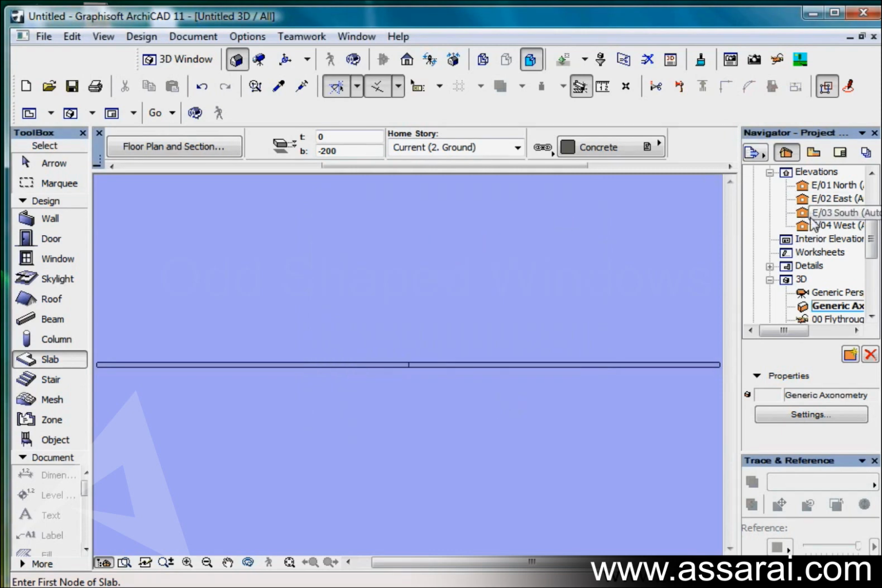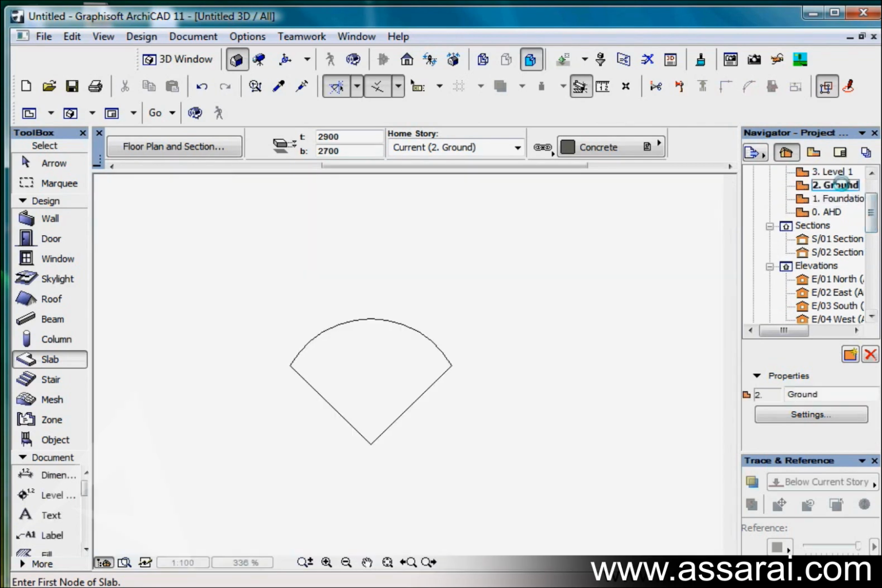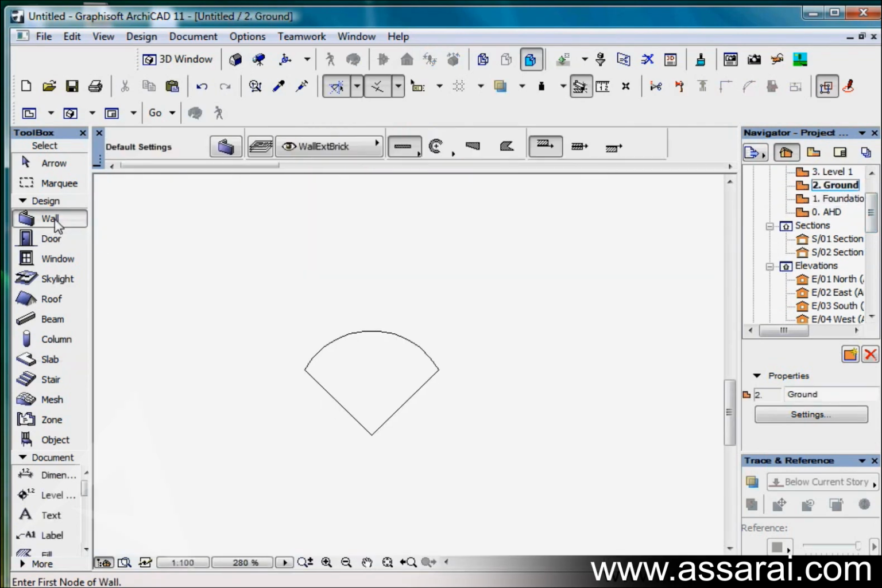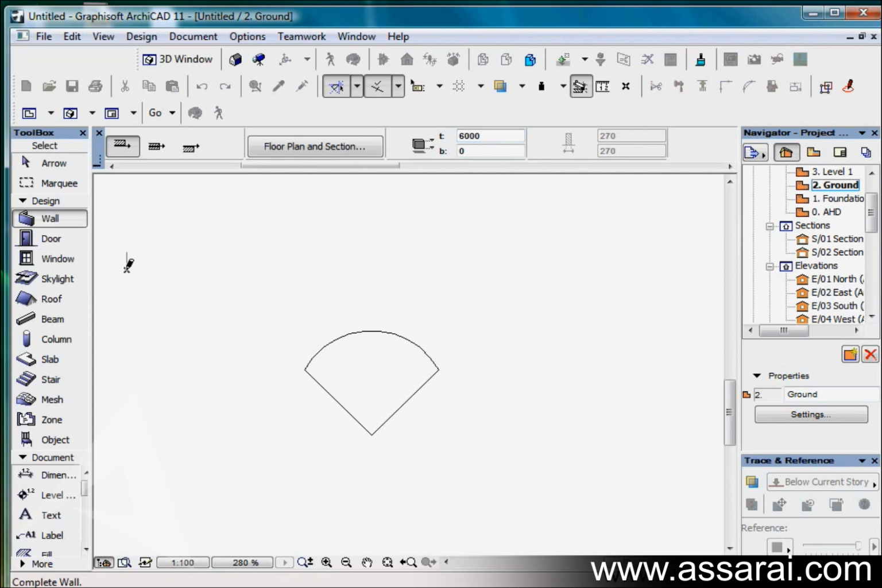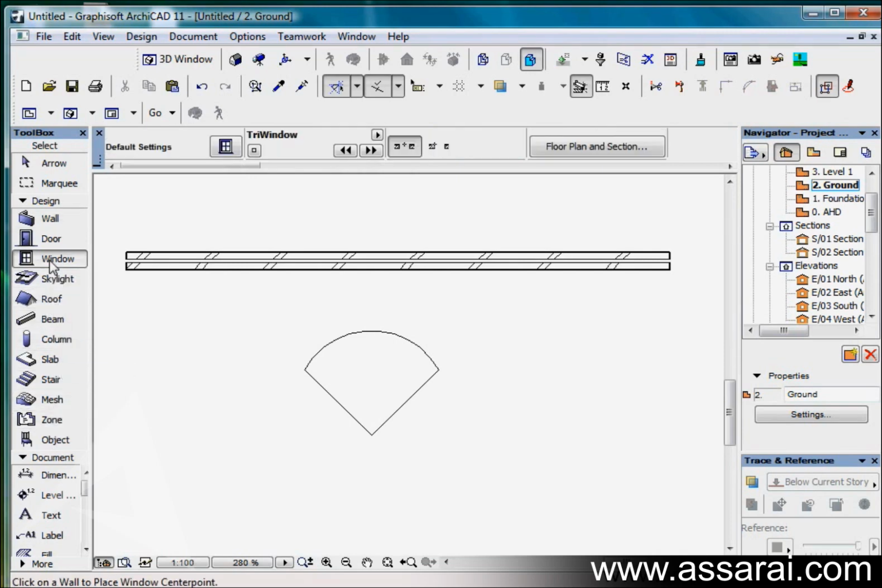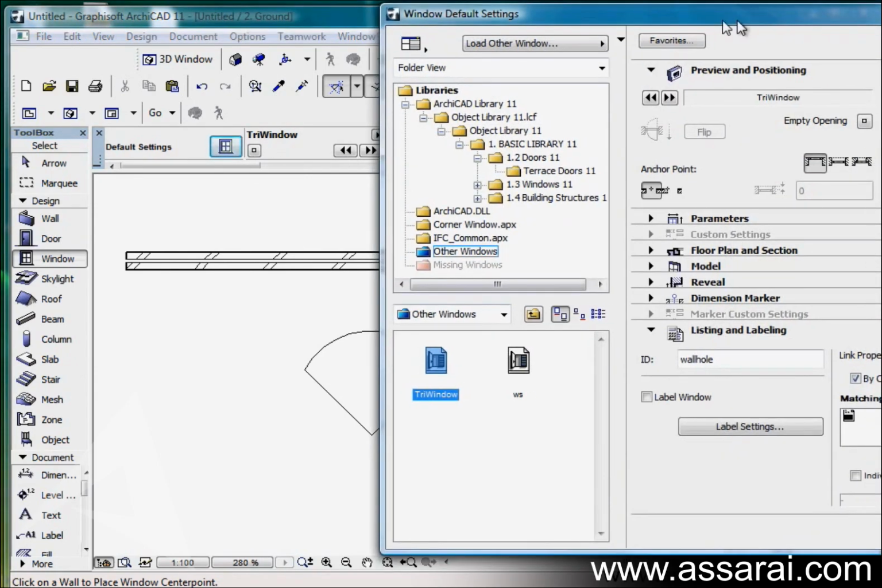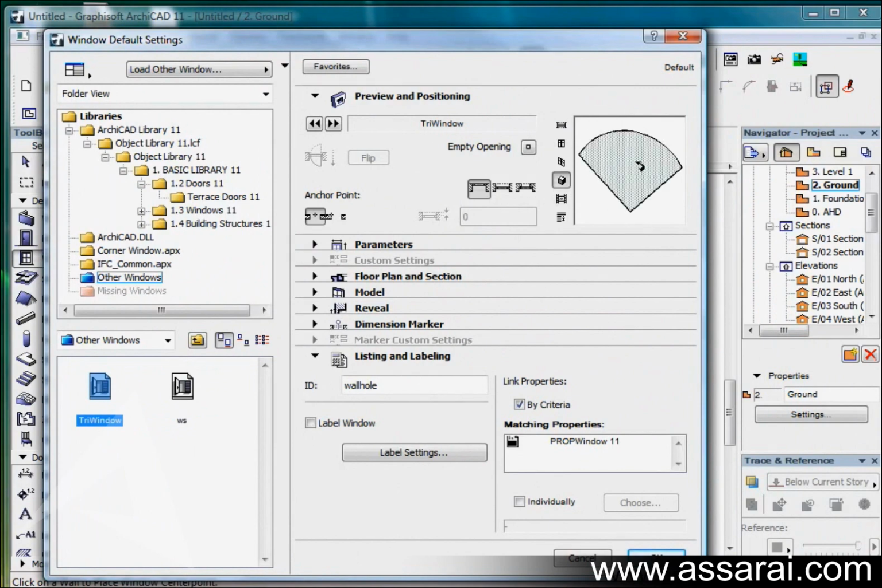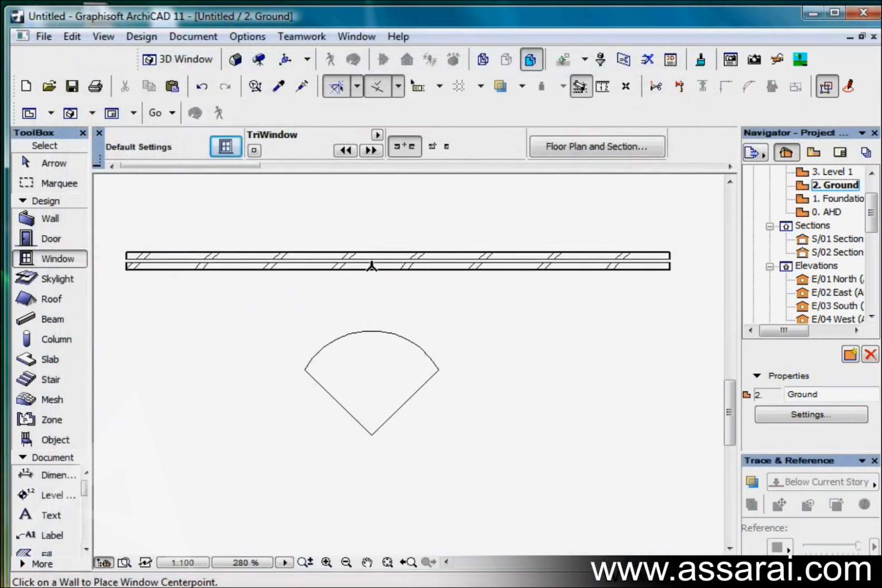Now I'm going to go back to my floor plan here, go to ground. Now I'm just going to draw a wall, and I'm just going to make it start at 0 and make it 6 meters high, and I'm just going to draw the wall across there. So now if I select that window, we can see it's come up straight away, try window, and we can see there it is there, shaded view. I'm going to push OK, and I'm just going to put that into my wall.